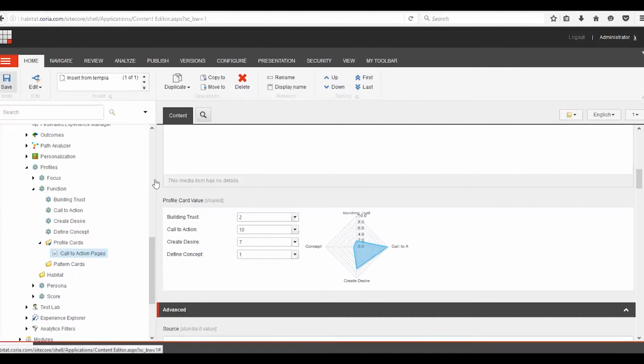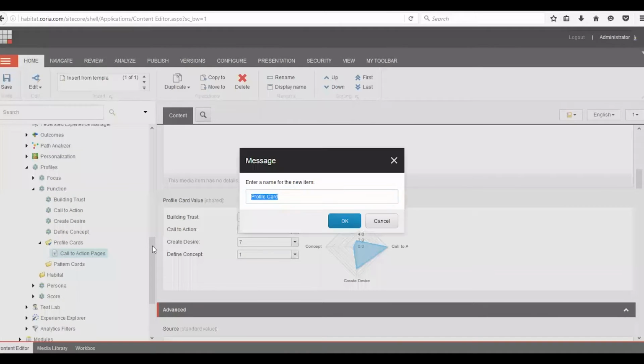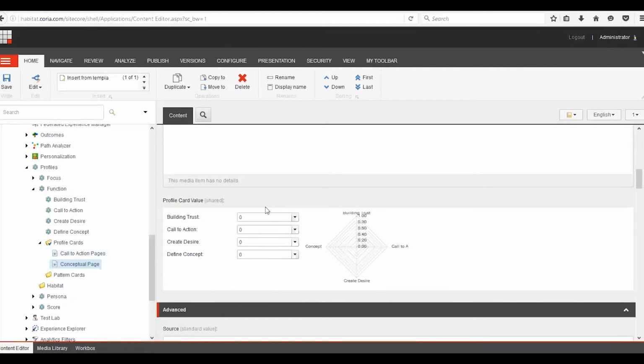Let's save that. And we'll quickly create another one. Let's call this one conceptual page. Let's say that such pages have more to do with defining concept, so we'll set that pretty high. Let's say 9. And building trust, we'll say 5. And pages of this type have less to do with call to action and create desire, so we'll set each of these to just the value 2. Save that.